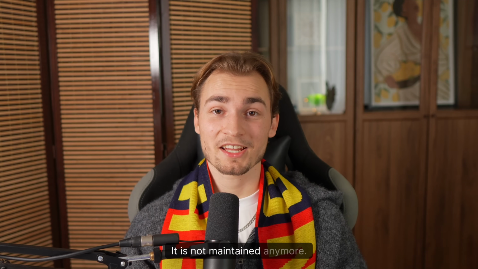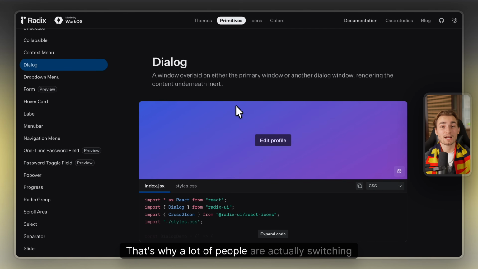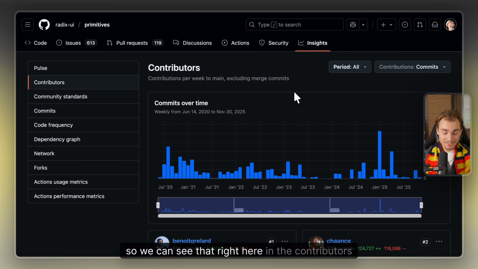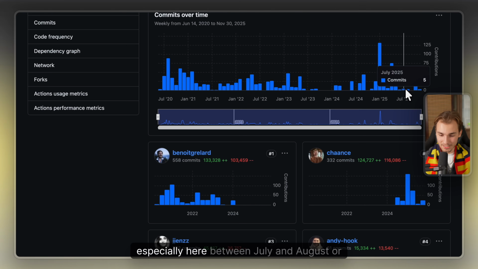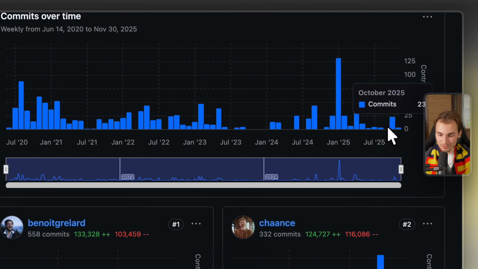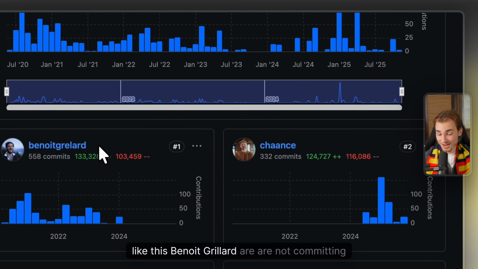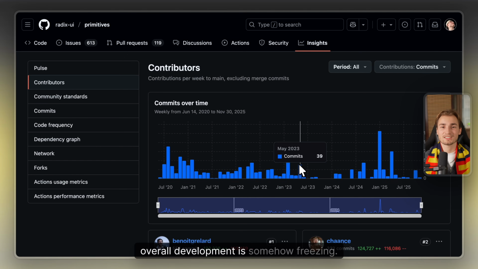And there's one big problem with Radix UI. It is not maintained anymore. Not really, but it's badly maintained. That's why a lot of people are actually switching from Radix to base UI. So we can see that right here in the contributors panel, where we can see that in the last month, especially here between July and August or October, nothing really happened, and many developers like Benoit Grillard are not committing anymore. Overall, development is somehow freezing.